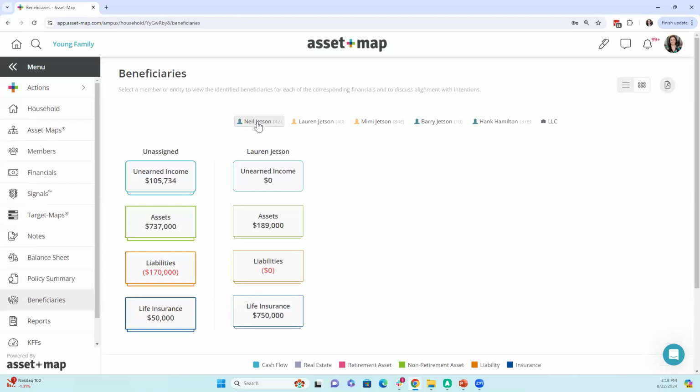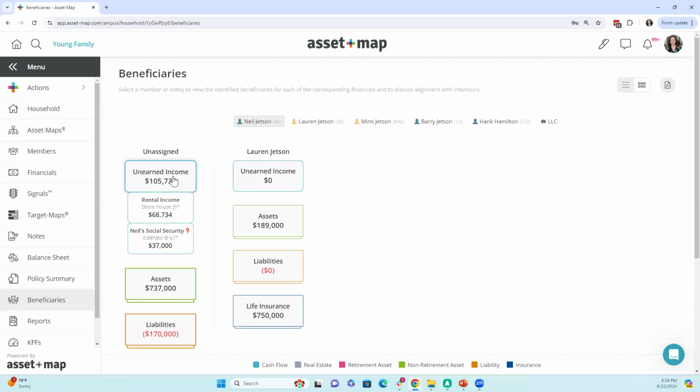But what this does is if I select Neil on the left, it tells me anything that's unassigned. And then if there's anything that's been assigned, it lets me know that $0 of unearned income has been assigned to Lauren Jetson as a beneficiary, right? And I can click this and it expands. And I can say, who's the beneficiary of this rental income? Who's the beneficiary of Social Security, if it's applicable?